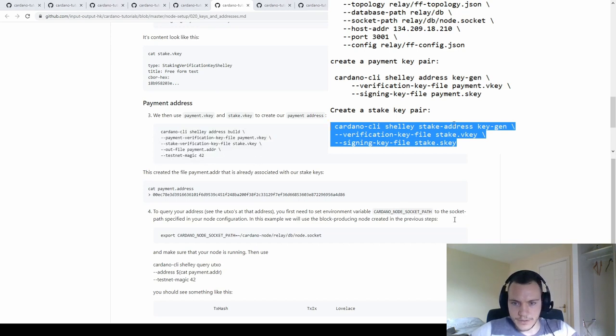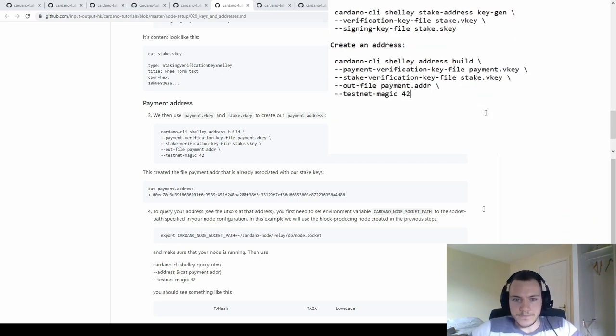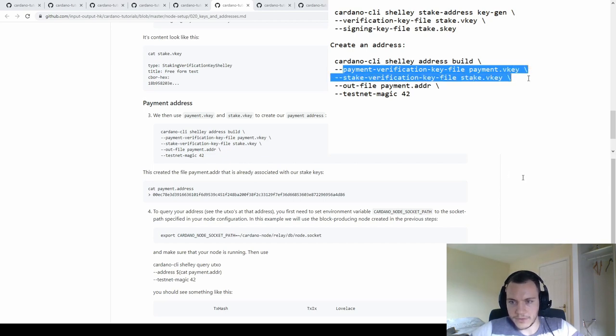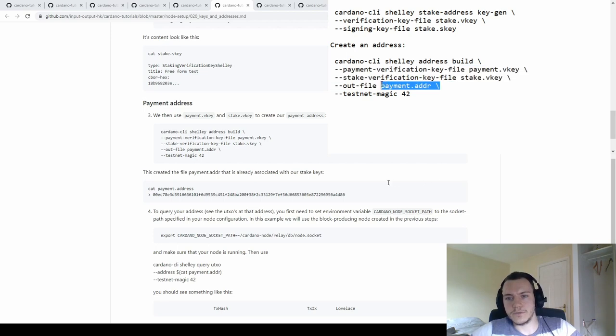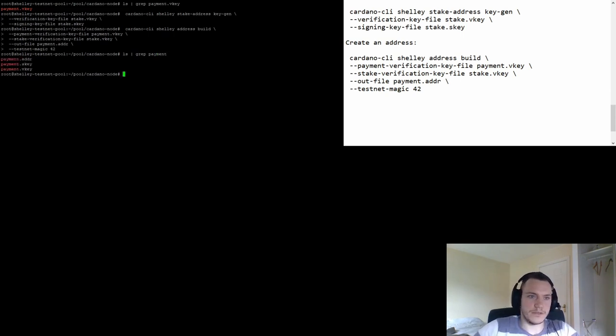So this is the code. Create an address. It's going to take in two files, the payment verification key and the stake verification key, and it's going to output a payment address. Okay, so let's run that, and now if we do ls and grab payment, it's going to have the address here, so we can inspect the address. Here it is.